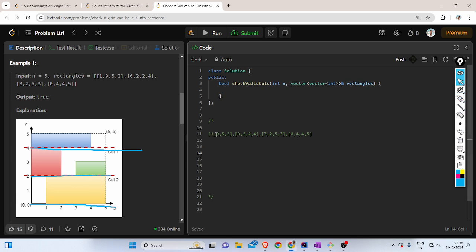0, 2, 0, 2. That's one level. 2, 4. That's 2 to 4. That's another level. 3 to 5 is this level. Oh, sorry, not 3 to 5. 2 to 3. 2 to 3 is this rectangle, this level, and then 4 to 5. Sorry, 0, 4, yeah, 4 to 5. So 4 to 5 is this level.